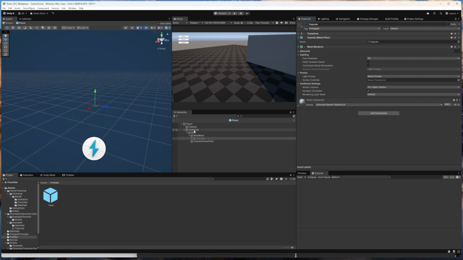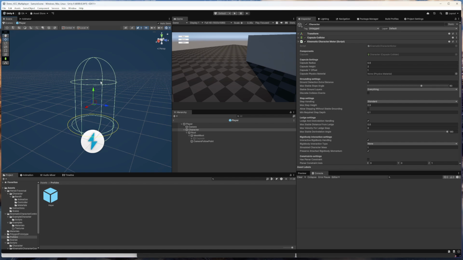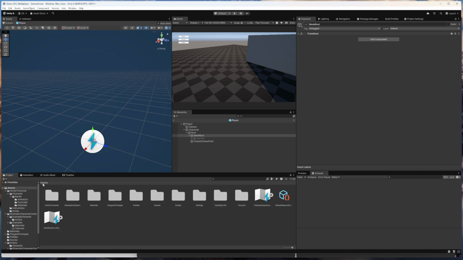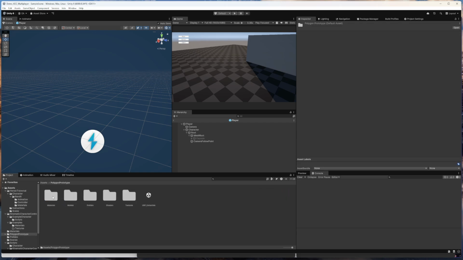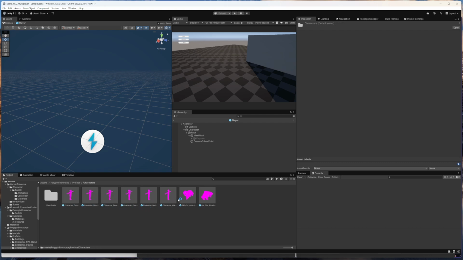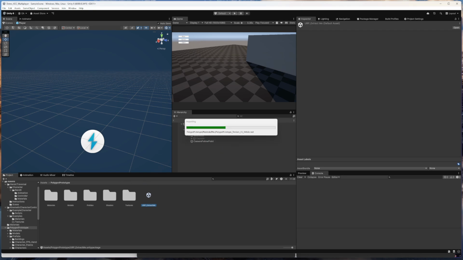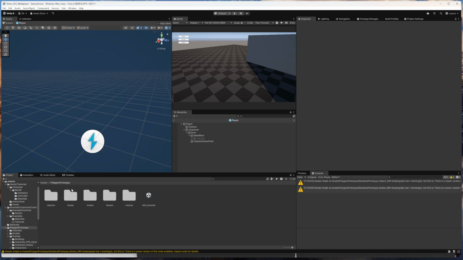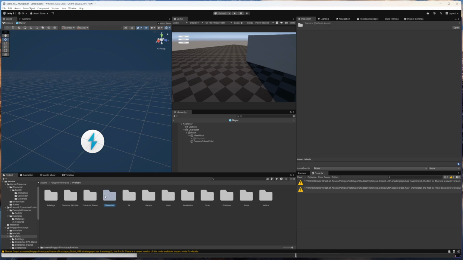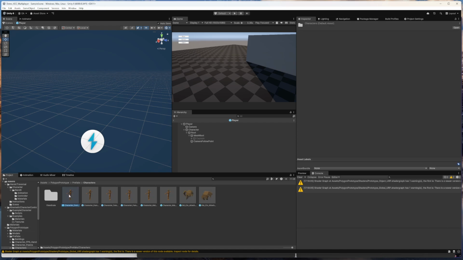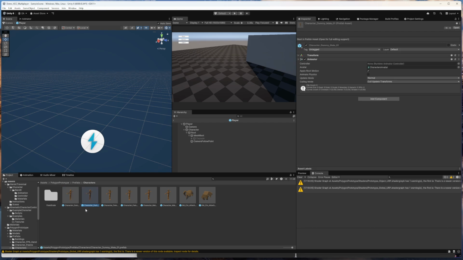If we disable the capsule and we click on the character, we can still see the collider. Now inside the mesh root, we are going to go to assets, polygon prototype, prefabs, characters, and of course we need to first import the URP fix, so import that. All right, now once the import is done, you go to prefabs, characters, and we have the characters in here.